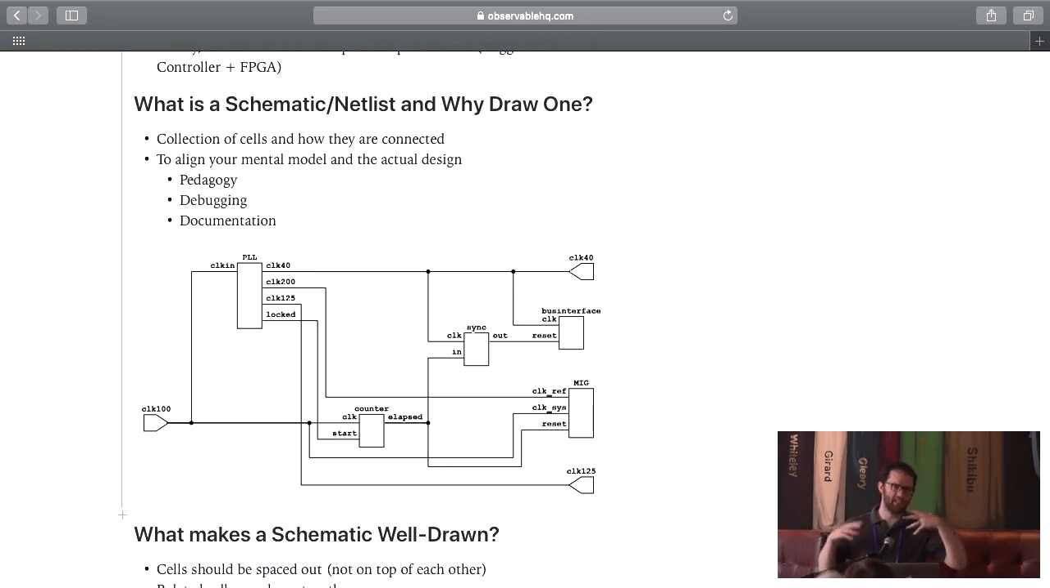The idea behind drawing them is to match your mental model of what you think you're designing with what you are actually designing, what the tools think you are designing, and to make sure those are the same thing. That is important for pedagogy if you are learning digital logic for the first time, or learning a new language to design digital hardware. It's also important for debugging, to make sure the tool is doing what you expect it to do, as well as documentation, so that you can communicate to other people about what it is that you created.